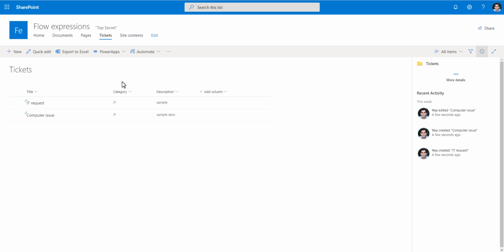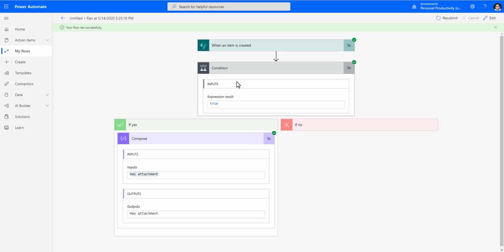If I have 10,000 items coming into my tickets list in a month, as an example, and 9,000 times tickets are created without an attachment, my flow is still going to get triggered and I have 9,000 calls wasted, and maybe additional calls as well, depending upon how I design my flow. So if you want to save your flow runs, what you have to do is this.